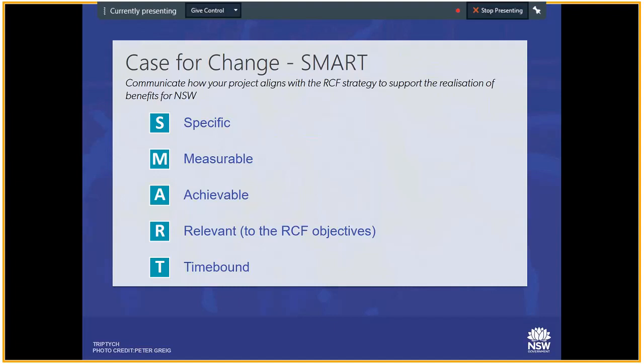R for relevant. Objectives must be relevant to the RCF objectives. If you haven't watched the general information video on our website, we suggest you do that to learn more about the objectives. The next slide that we look at in this presentation will look at objectives in a little more depth. T is for time-bound.